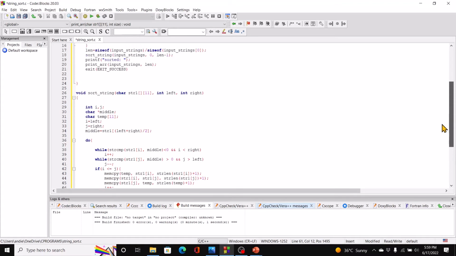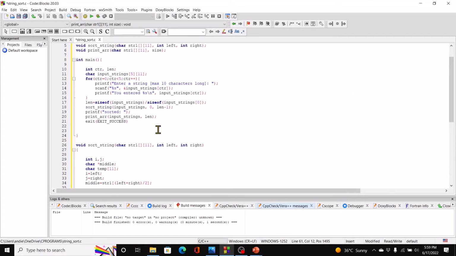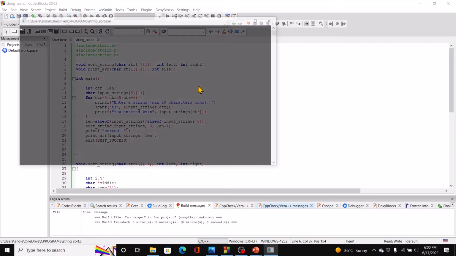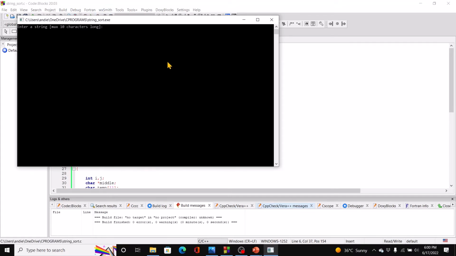Right, so all the code is written now. We can go ahead and run this program and see the results. Let's run it. Okay, we have a typo here. We've got to put an int there. Going to put in country names.